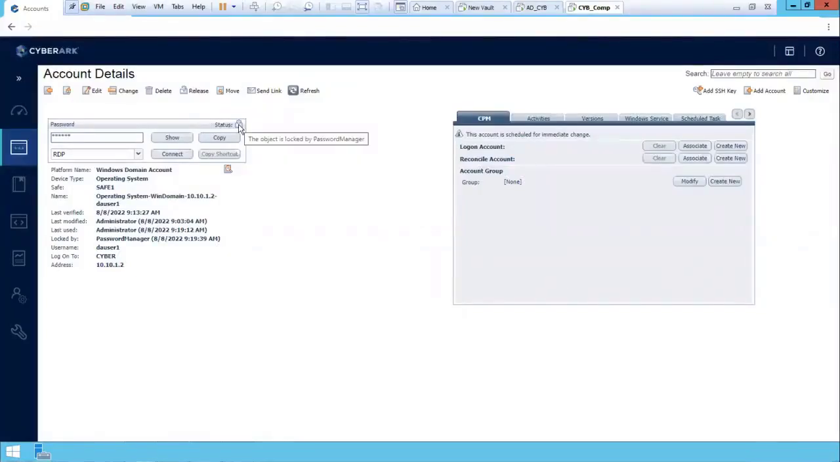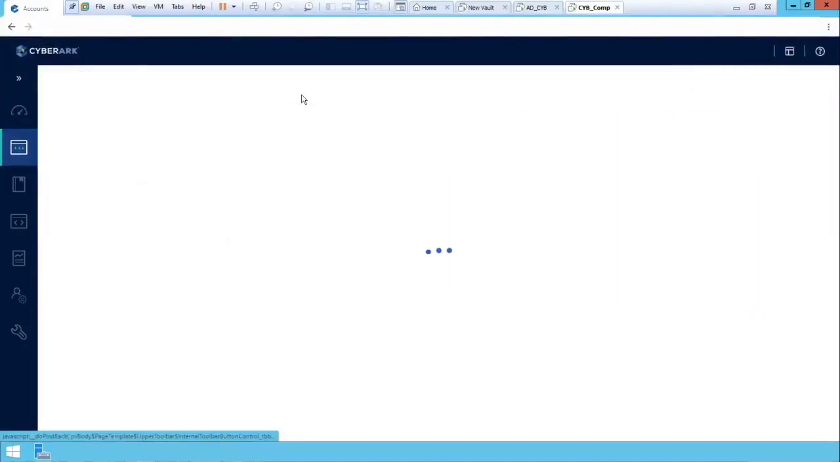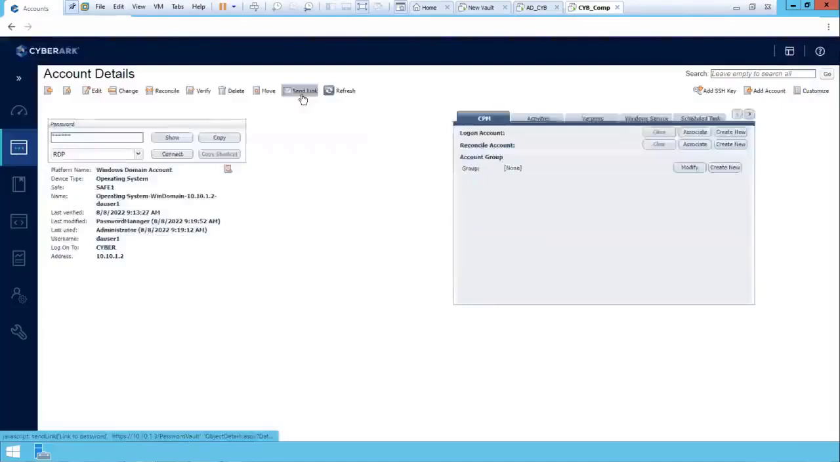See, the object is locked by Password Manager. Password Manager is nothing but the CPM user, so it is performing some action on this particular account. Refresh. Yeah, now it got completed. On the below you can see last modified by Password Manager.